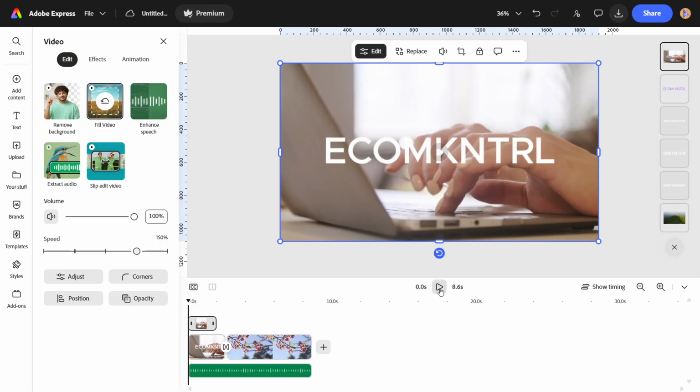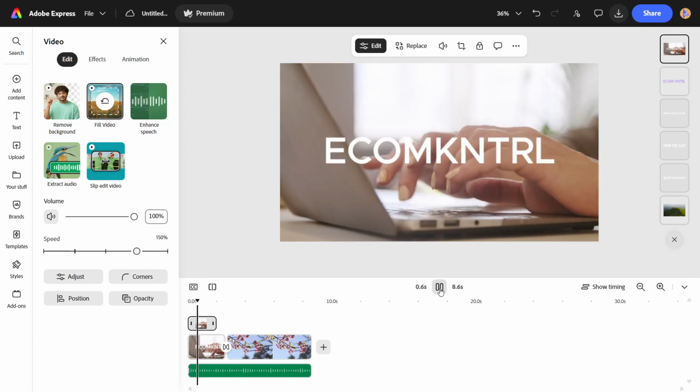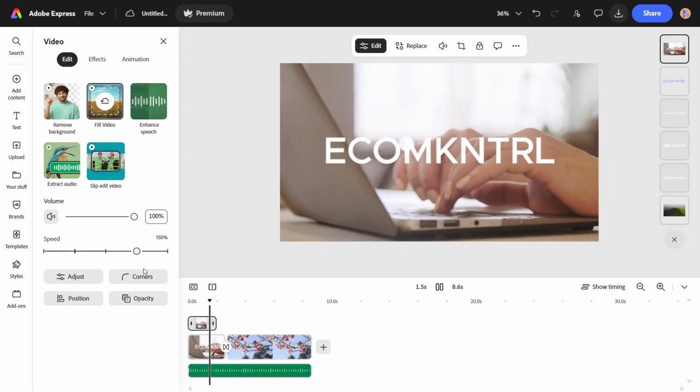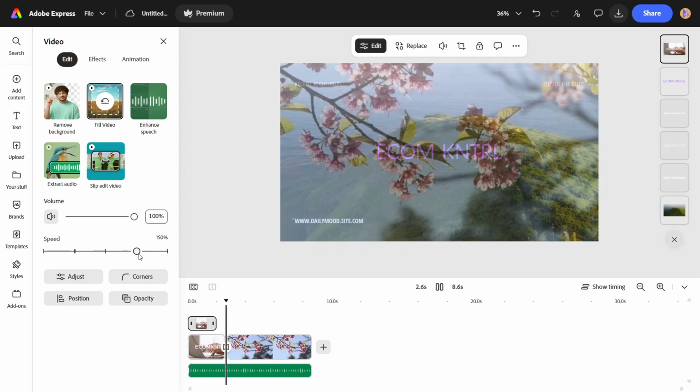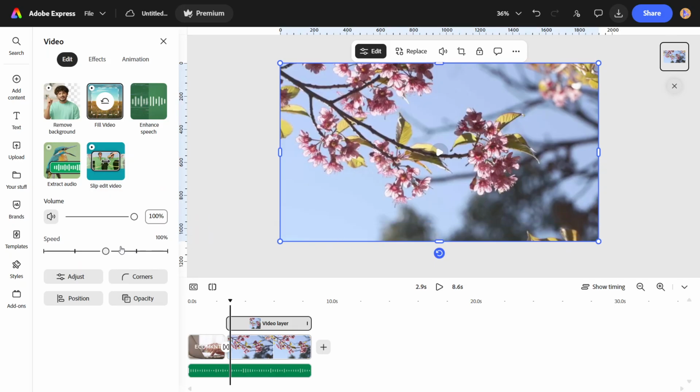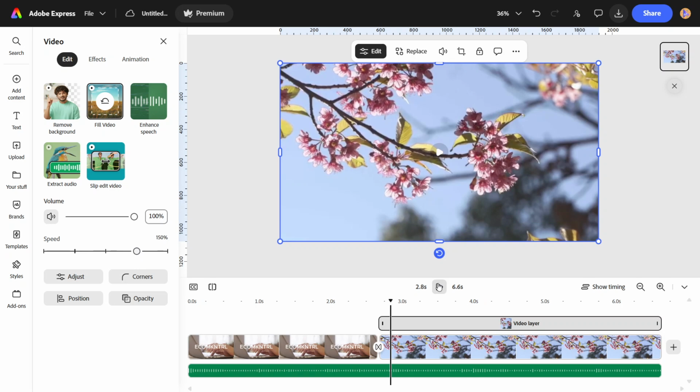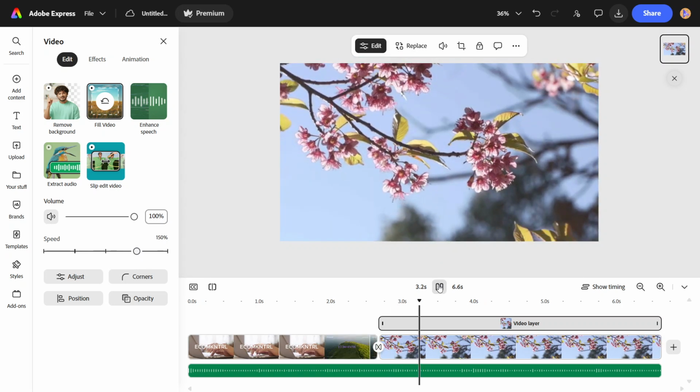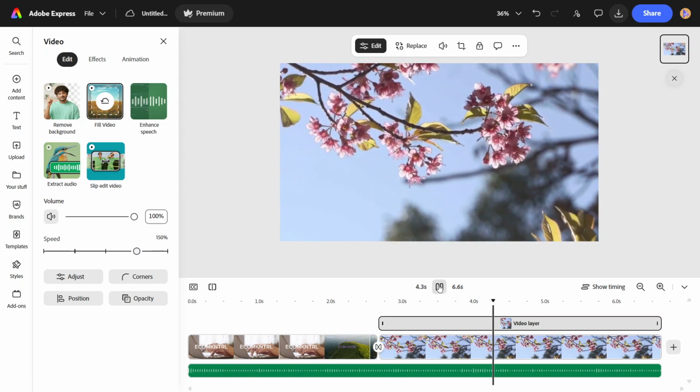After that, check the results. Play back the clip and watch how the new speed feels in context with the rest of your project. This step matters because a speed change can affect the rhythm of your video, so it's worth taking a few seconds to preview it. If it feels too fast or not fast enough, you can simply return to the slider and fine-tune it until it looks right.